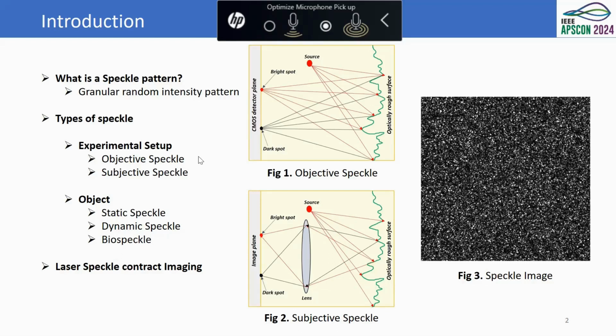So in speckle contrast imaging, as you can see, this image is a totally random image. This can be recorded with two optical configurations. Here it is illuminating the optically rough surface, and I keep the CCD or CMOS sensor in front of it. When I record such light, we call it an objective speckle pattern, whereas if I keep an imaging lens and use it to record the light reflected from the object, that type of speckle is known as subjective speckle. One example which I have shown here is the subjective speckle.